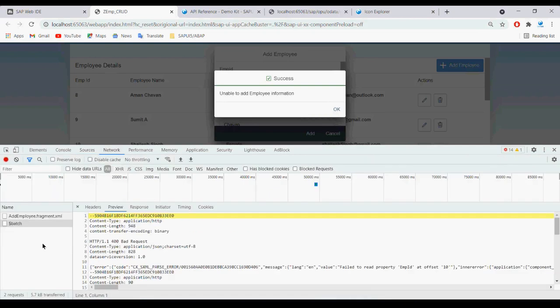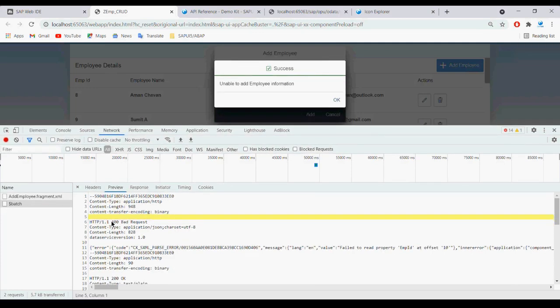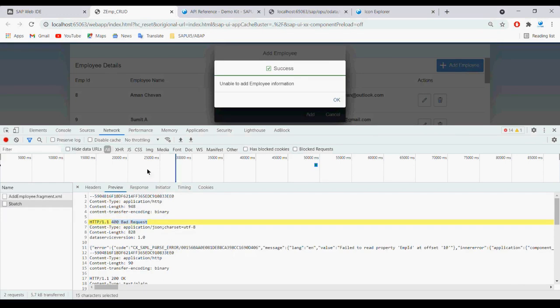So now I'll go back to the network. I'll check in the $batch preview or response. I can see I'm getting the 400 bad request. Why? Because as a UI5 developer, if you are doing a post call and you get a 400 bad request response, it means something is wrong with the post call, with the data that you are passing.